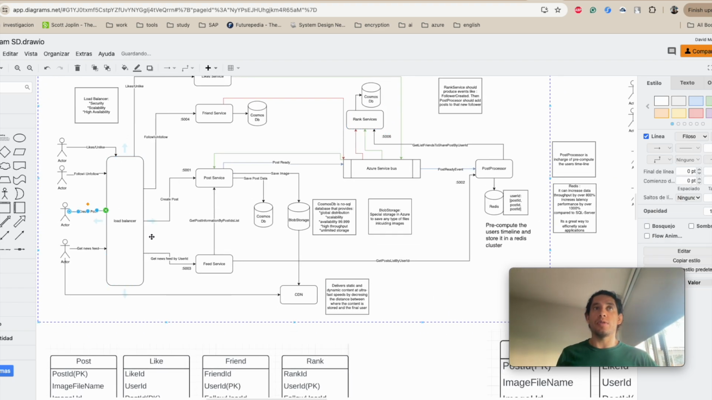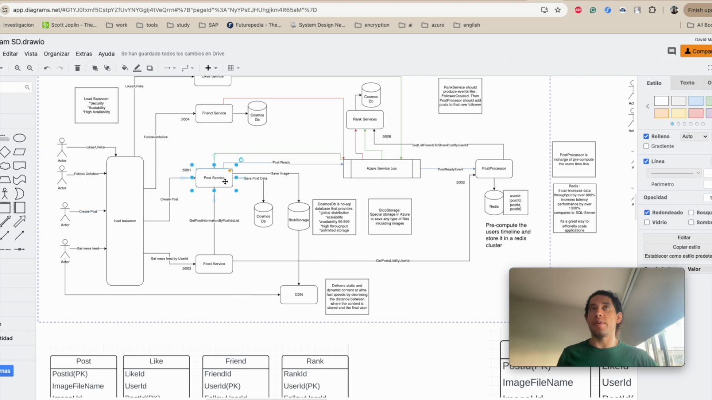The next workflow that I want to show you is the one that follows the fan out pattern. So let's first start by creating the post. Creating the post will reach the post service. The first step that is going to happen here is that the post service is going to save the information into the Cosmos DB. After it saves the information into the Cosmos DB, it will also store the image in the blob storage. The blob storage will distribute the image into the CDN.